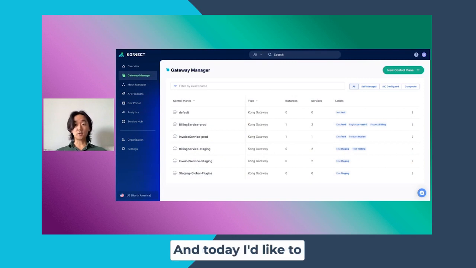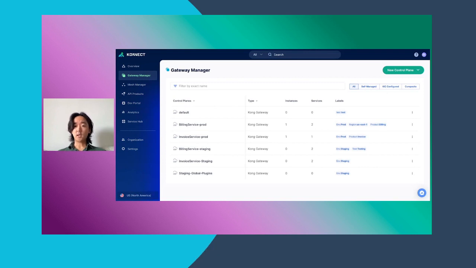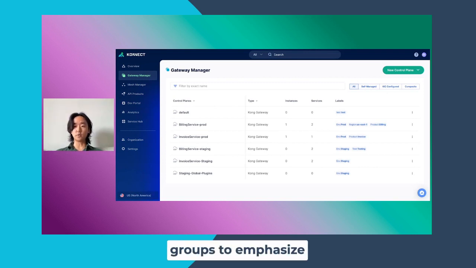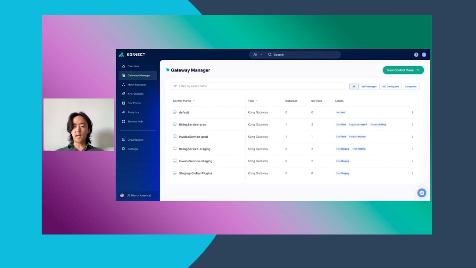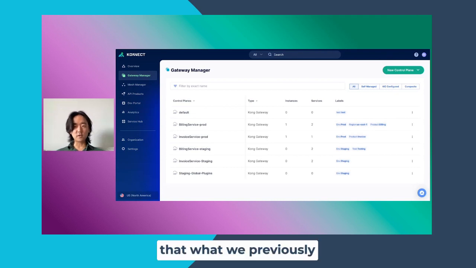And today, I'd like to show how within our Konnect platform, we are emphasizing the value of federation in API management. So last year, we introduced the concept of runtime groups to emphasize federation in Konnect. However, it was previously unclear from the UI that what we previously called runtime groups were in fact control planes.